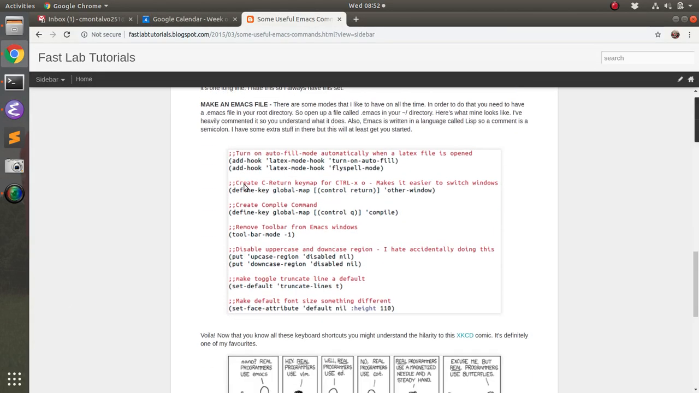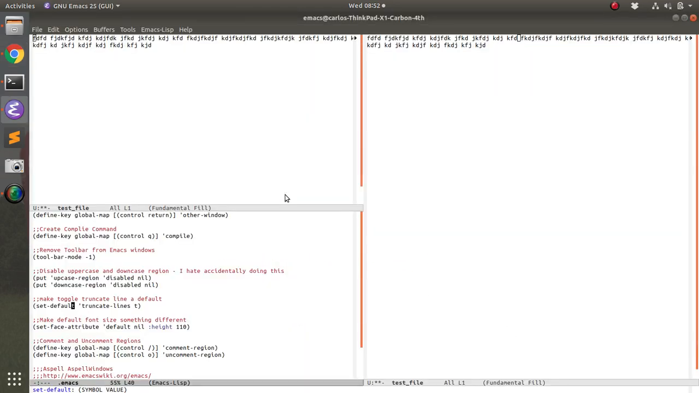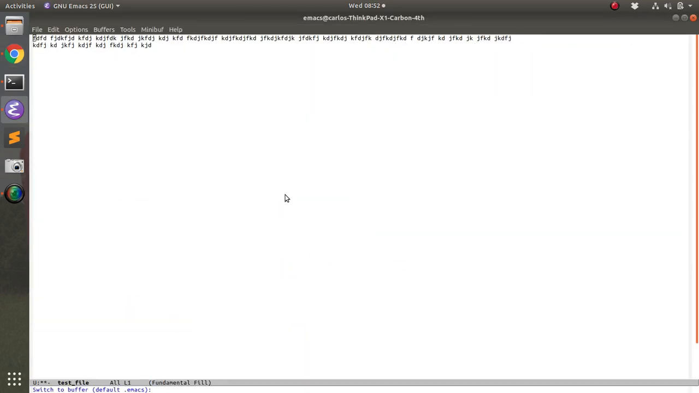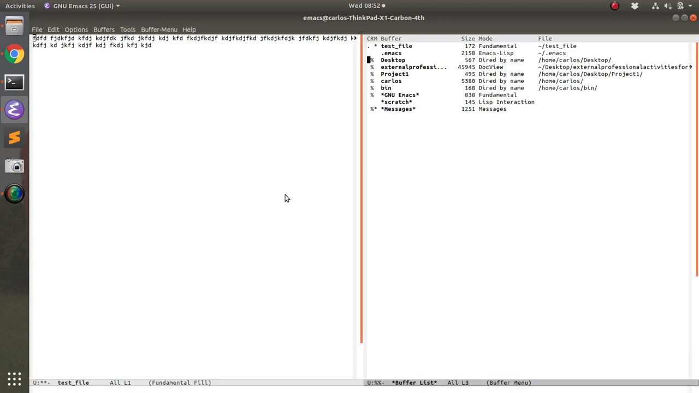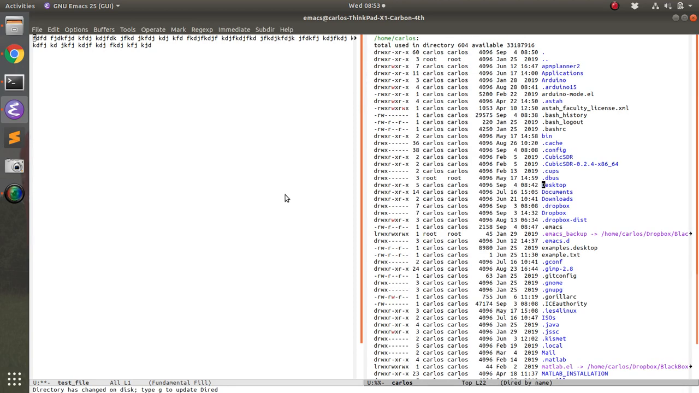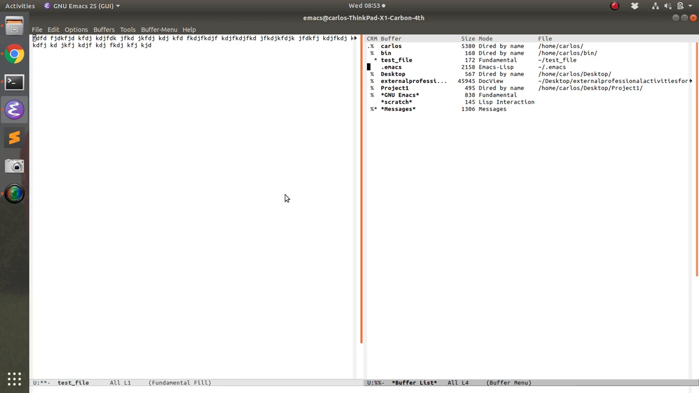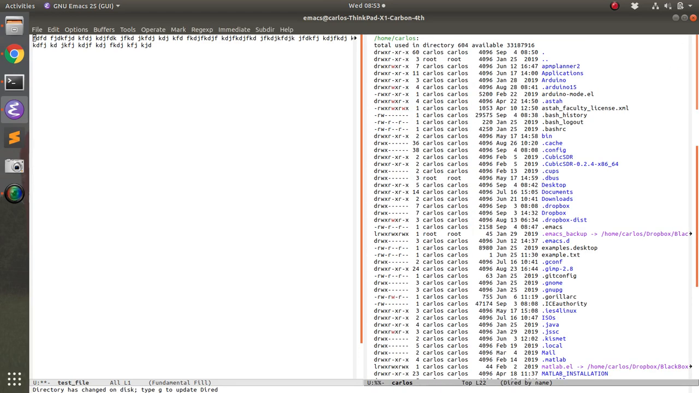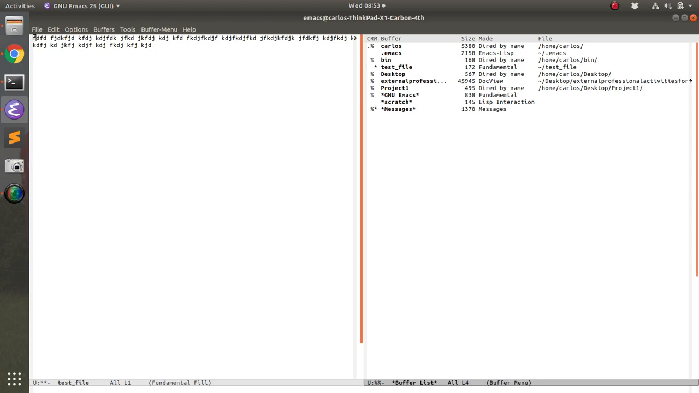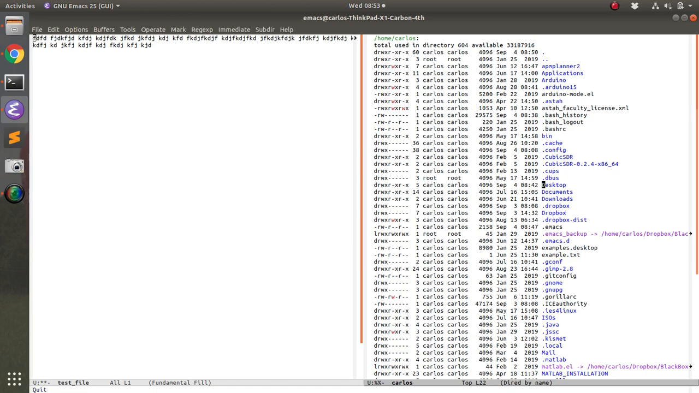Then there's making an Emacs file, which is kind of neat. Something I don't have in here: if I go back to here and hit Control X B, it'll pop up this buffer menu. These are all of the files that I've opened in the past. So if you're like, oh man, I closed the file and I want to open it again, just hit Control X B to open your buffer window. Then you can hit Control N. This is a read-only file, so you can't edit it. But you can just hit enter and open this file, or open my home directory like that.